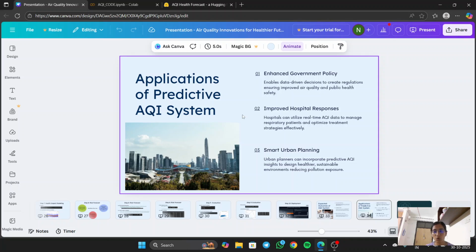Next is improved hospital responses. Hospitals can be ready for the upcoming cases. If they know the AQI trends and the respiratory cases, we can give hospitals a warning that we need 30 beds for asthma patients, like that. And smart urban planning: urban planners can incorporate predictive AQI insights to design healthier, sustainable environments, reducing pollution exposure.